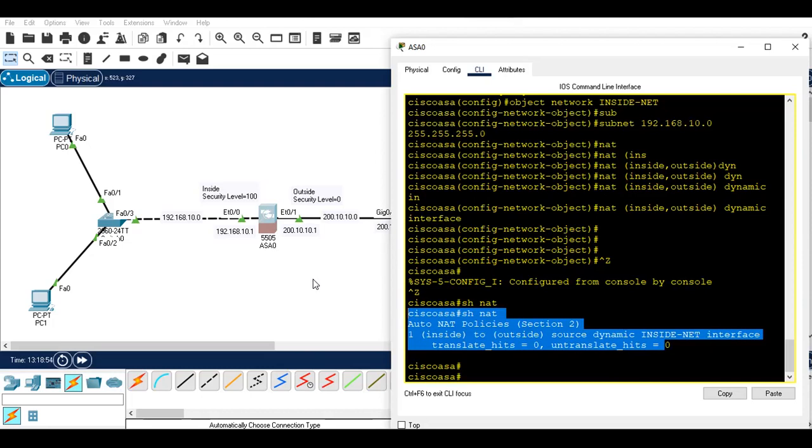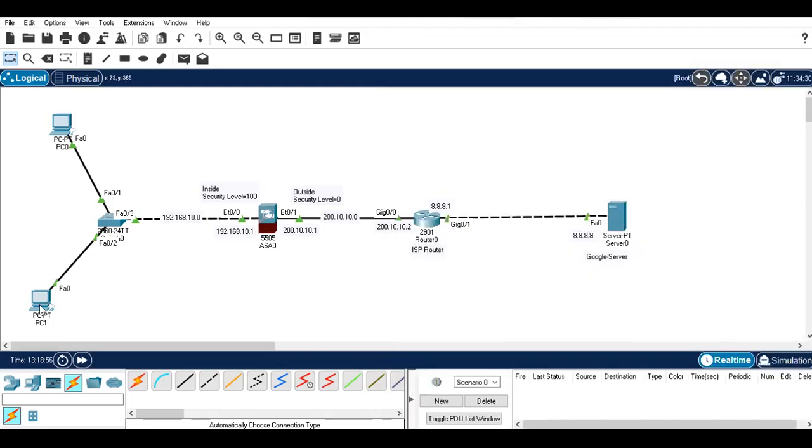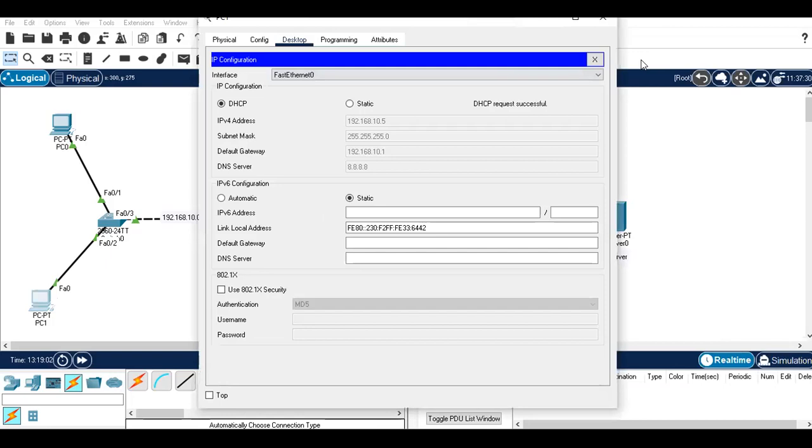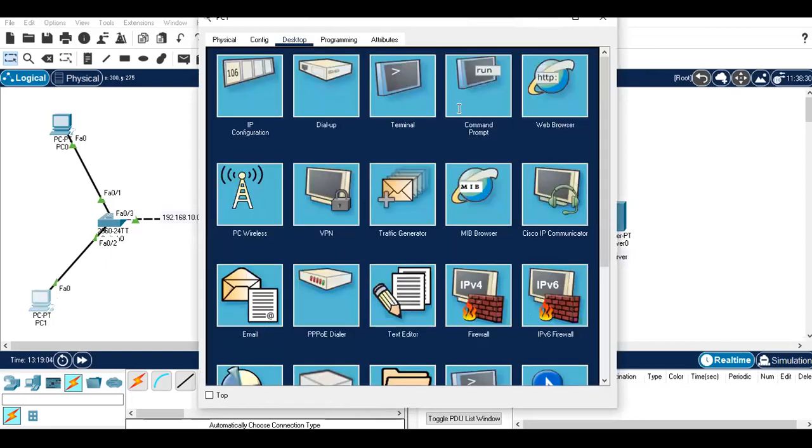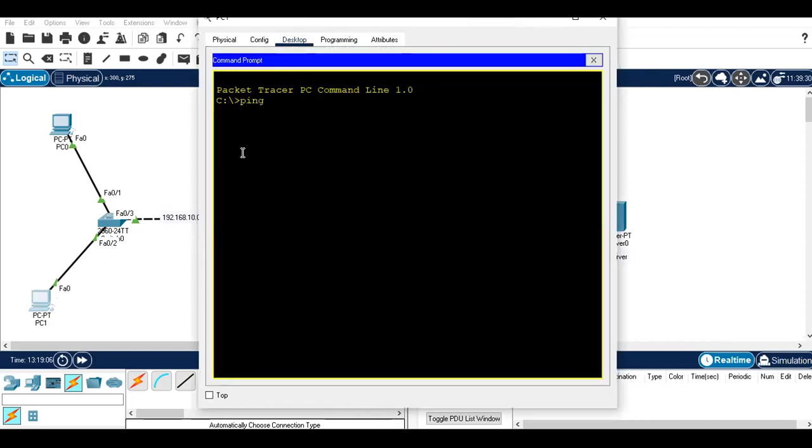Okay. Now let's see if there is a movement of the traffic from the PC towards this Google server. You can see the packets are getting dropped. Let's verify. So ping 8.8.8.8. The packets are failing because the Cisco firewall is blocking the traffic. We need to allow the ICMP traffic to pass through.